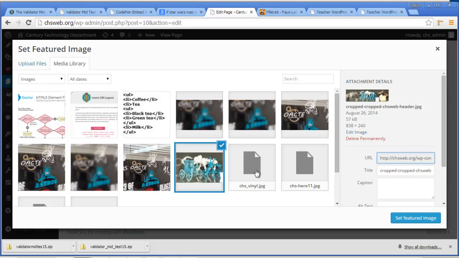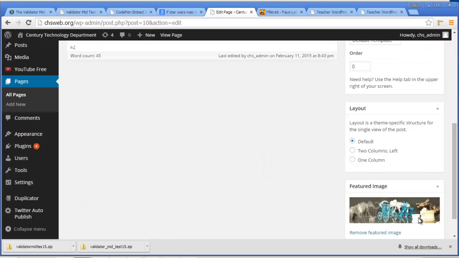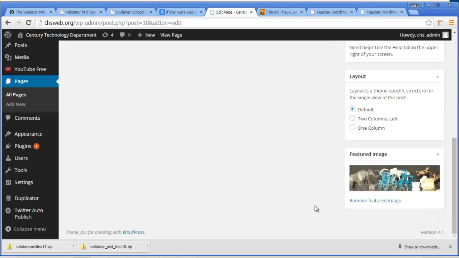Featured image is kind of interesting. You have to click set featured image. And it's up to the theme as to what they're going to do with that featured image. Every theme has its own choice. It could be that when you set it, it becomes like a huge banner on top. So let's just see what happens.